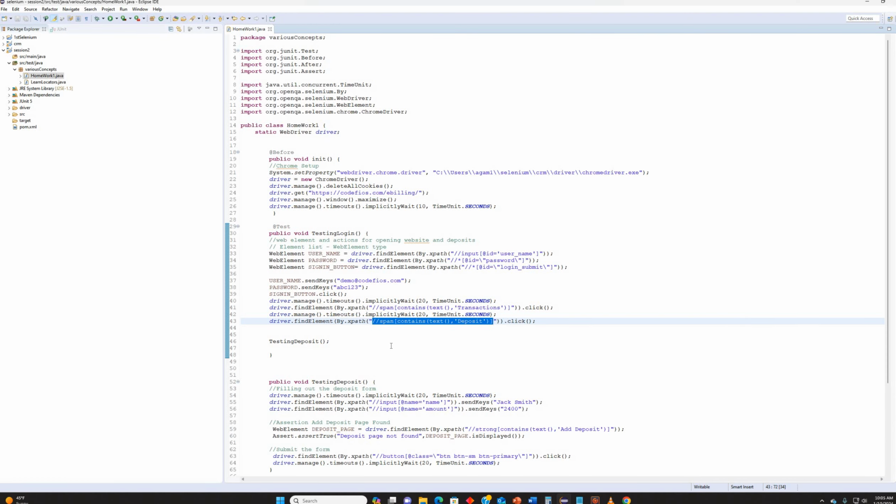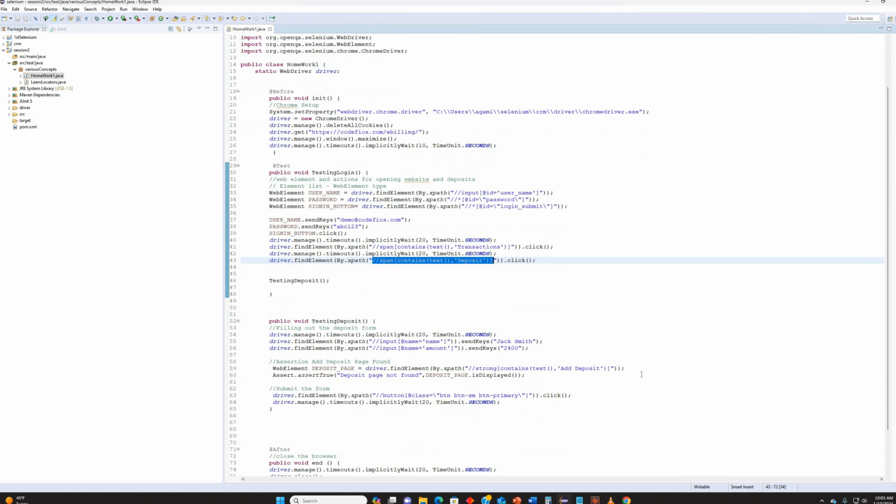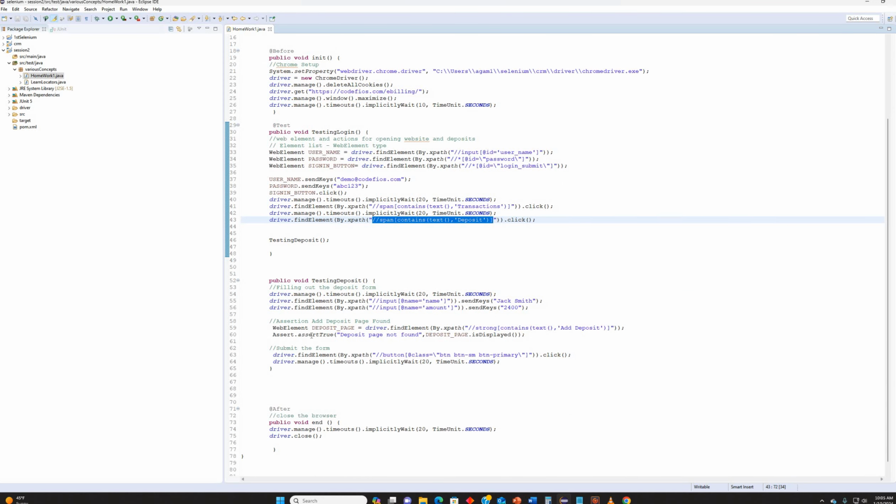So where is it? Go back here. Here we go. Name equals amount. And then we're doing a send key of 2400. Then we have to use an assertion. So basically I put in an assertion.